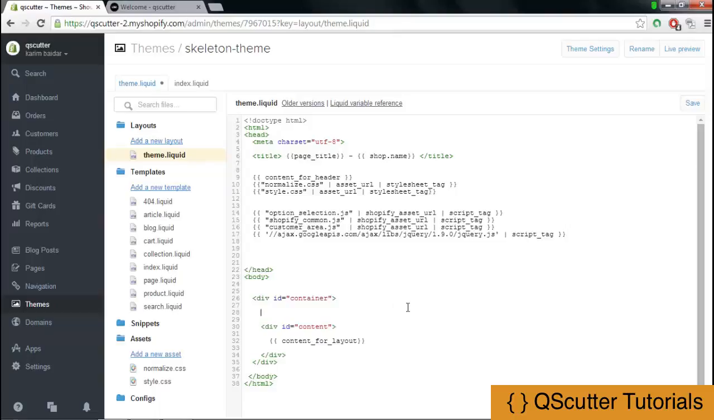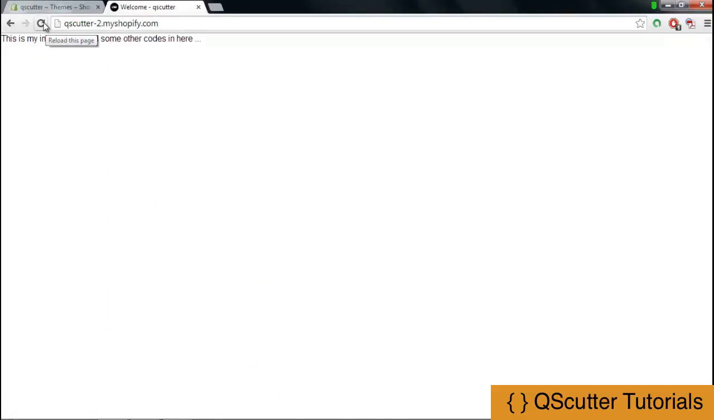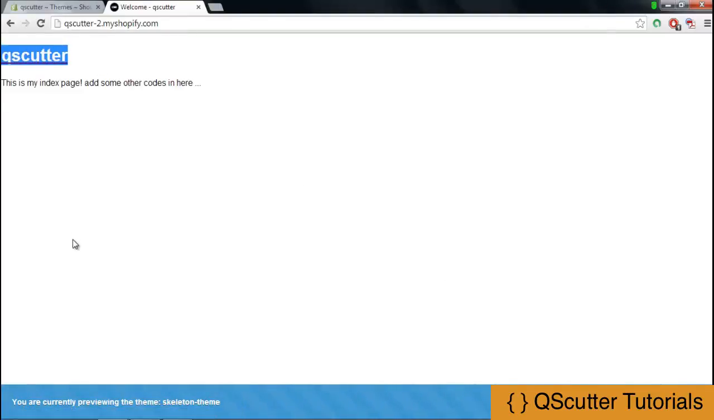So how am I going to provide the logo? I'm going to provide an h1 with class logo, and then an a href that will be closed inside that, with shop.name inside it, and then close it, and once again h1, and that's it. I'm going to click on the save button, then go back and refresh my page. So this logo will appear in here.